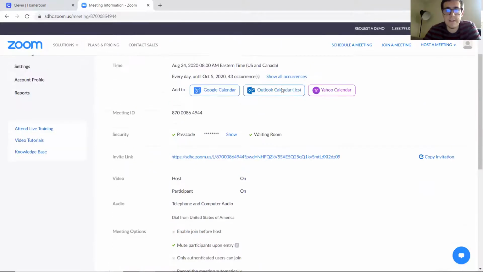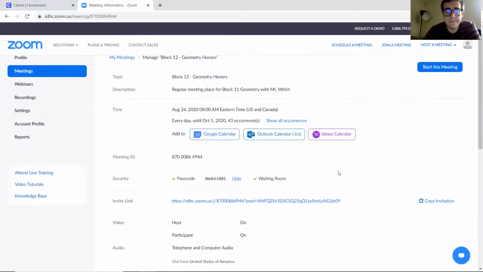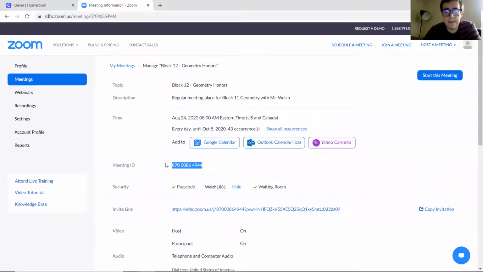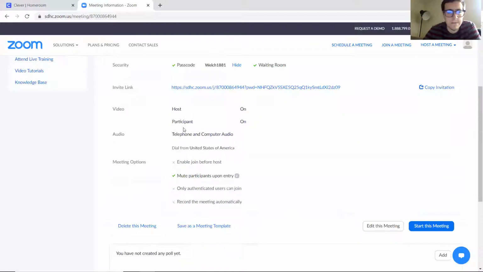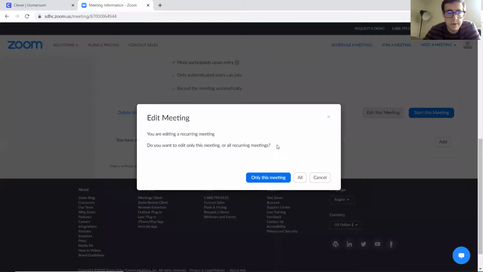So obviously it's scheduled for every day, which is not going to be the case. The meeting ID is here, and that'll stay the same. You can actually change that if you want, I believe. I've never actually, I always just go with the number. You are editing a recurring meeting. Do you want to edit only this meeting or all of them? So I'll do all of them.